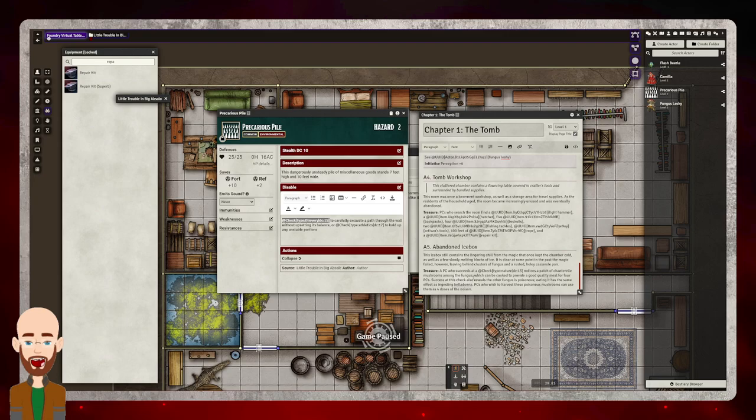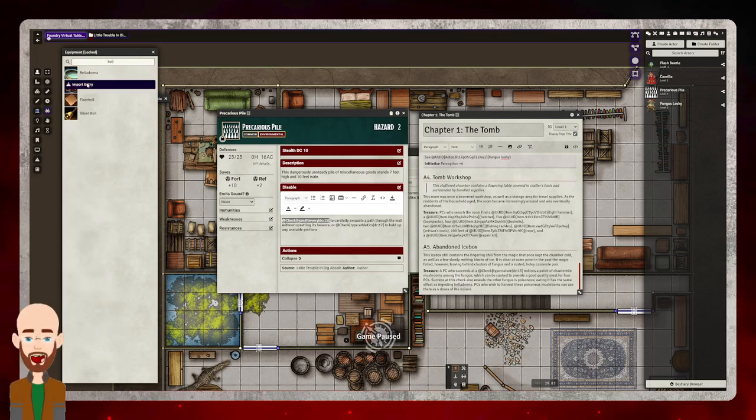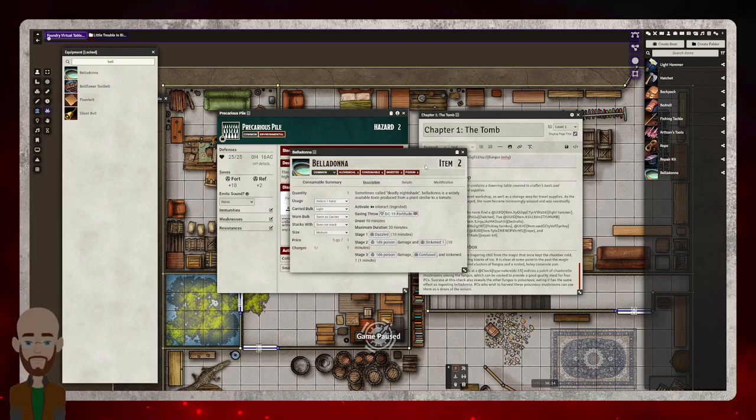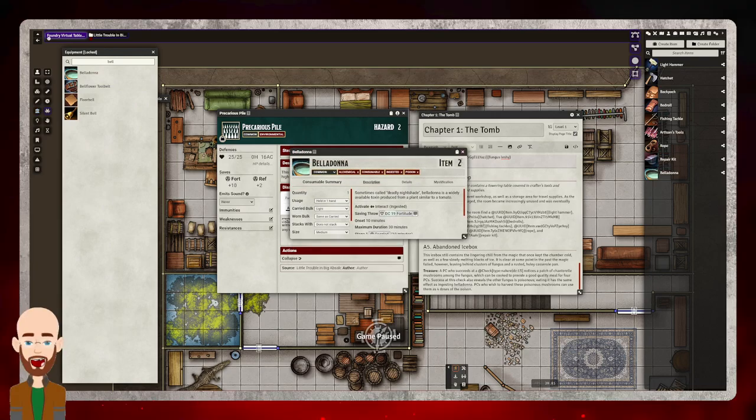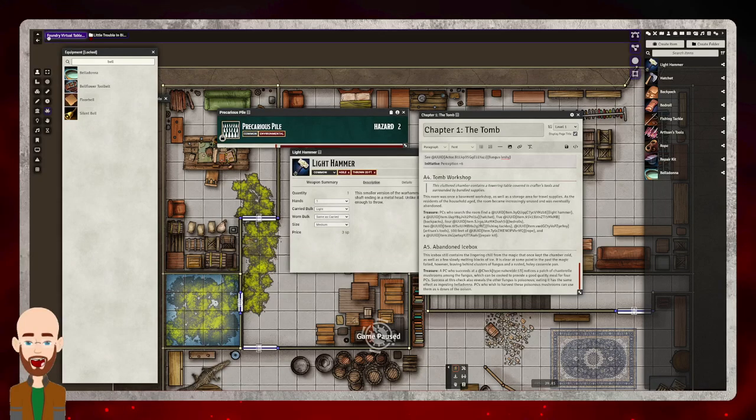Okay, belladonna. Let's find out what that is. It is in the core rulebooks. It is an alchemical consumable ingested poison, sometimes called deadly nightshade. Belladonna is a widely available toxin produced from a plant similar to a tomato. Tomato, tomato, potato, potato. There we go. Alright, import entry. I'm gonna close that. Oh, we don't need the precarious pile anymore. Thank you very much for the information, though.